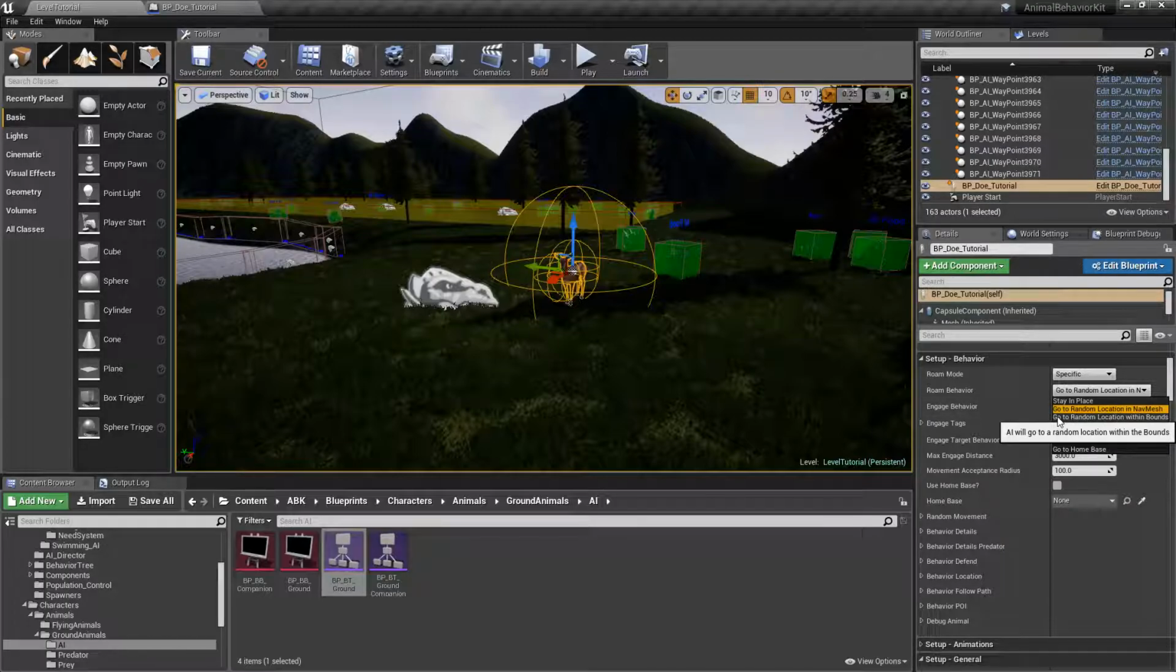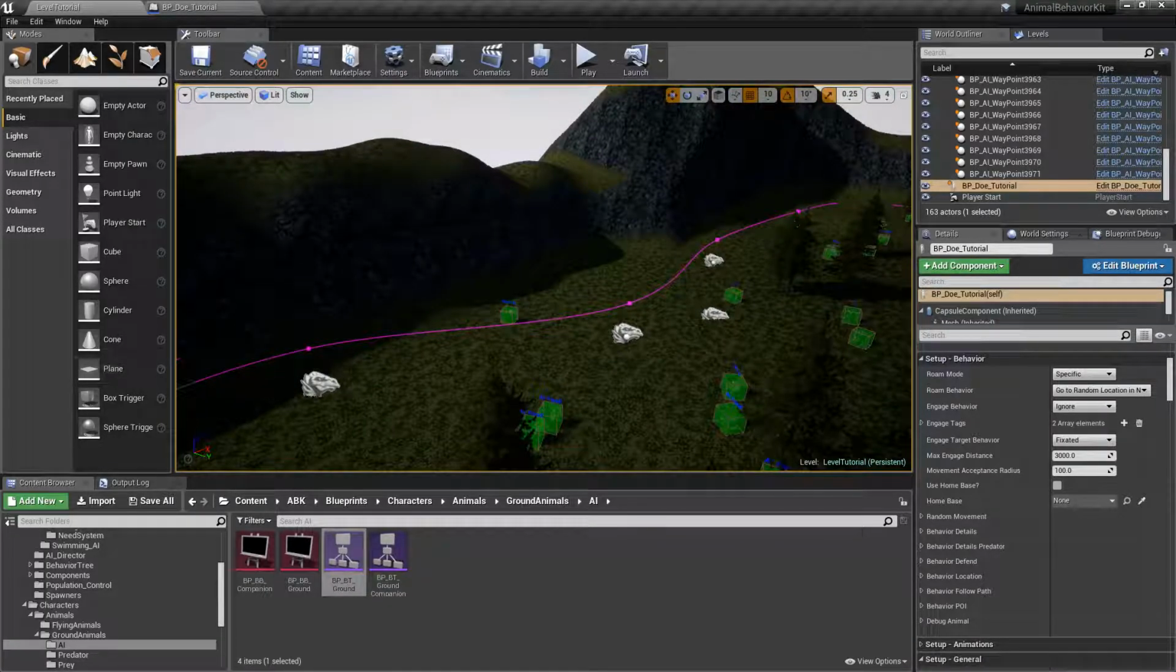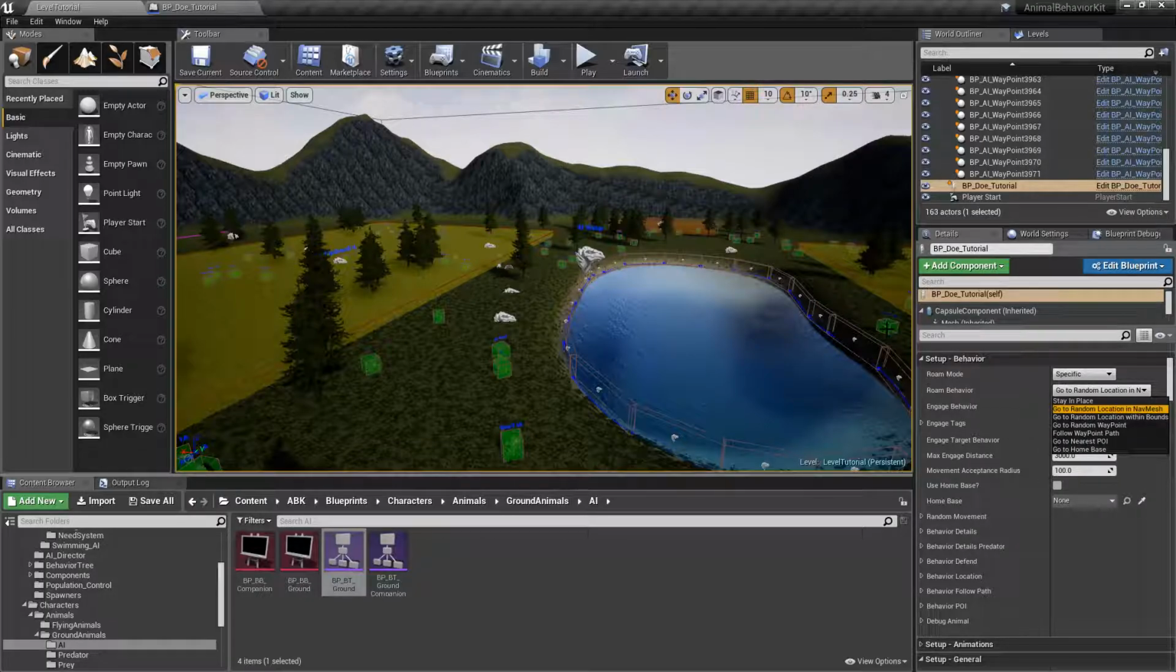Random location within bounds, and you have to assign which bounding box you want, and it'll just roam around randomly within the bounds. Go to random waypoint, and we have several waypoints in the map, and it'll just bounce from waypoint to waypoint. Follow a path, which we have in this case just one path, and when we get there you'll see that it goes sequentially in the path. Go to nearest point of interest, and right now we have one point of interest. We're going to duplicate that so we can see the AI select the nearest, and eventually go to home base, right? And it's just that, it's just going to go to the home base.